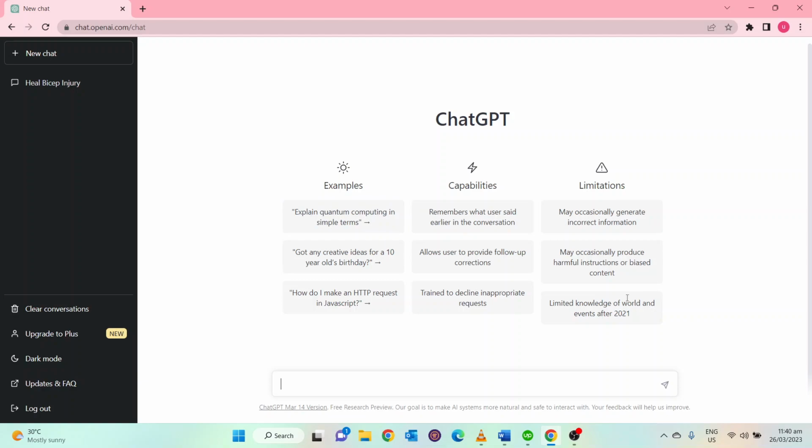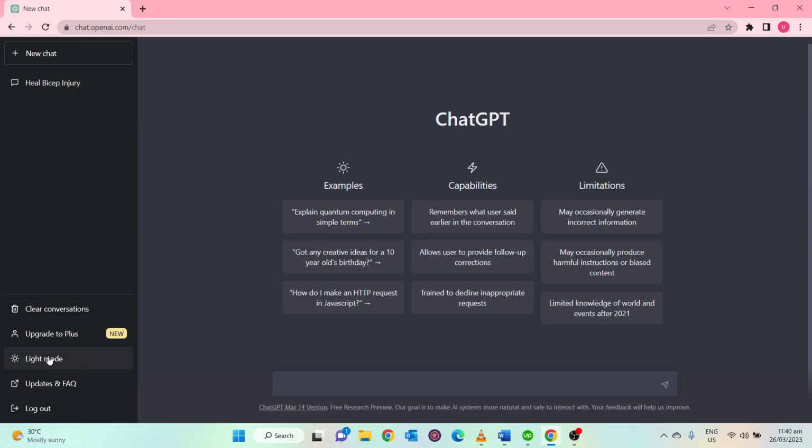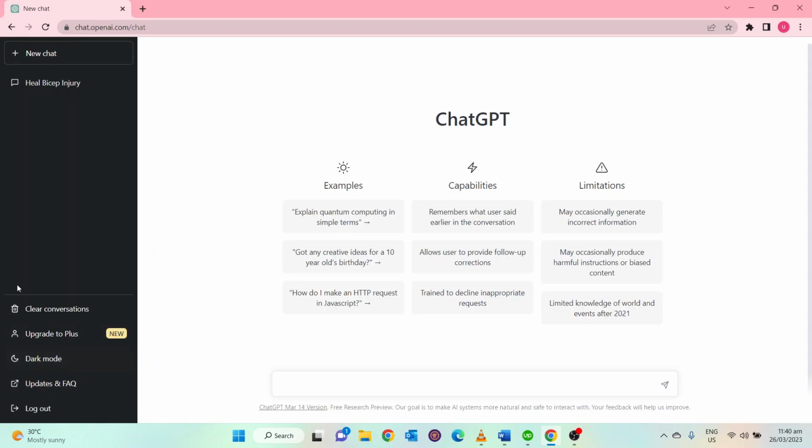So yeah, guys, here is the interface. Starting off on the bottom left, you can see the log out button here. This is the updates and the FAQ. And here you can toggle the mode, like a dark mode or a light mode. Whichever suits your preference, you can go for one. The other one, what you see here is upgrade to Plus.